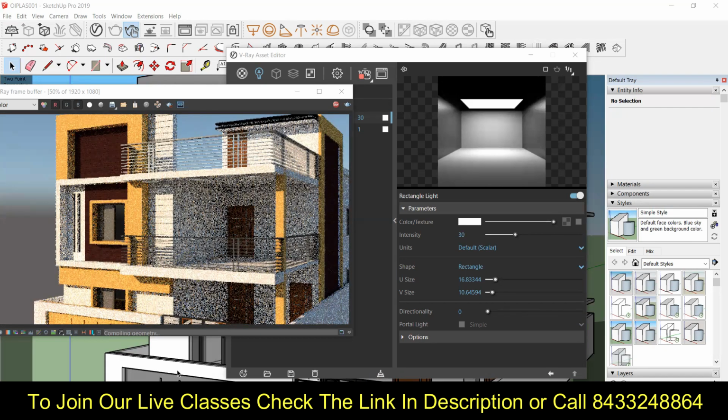In the interactive render, as you can see, the material we used is giving a realistic look to our building. But coming to the light, its intensity is very low and it is not as prominent as we need. For that, we will change its intensity and also change its unit.